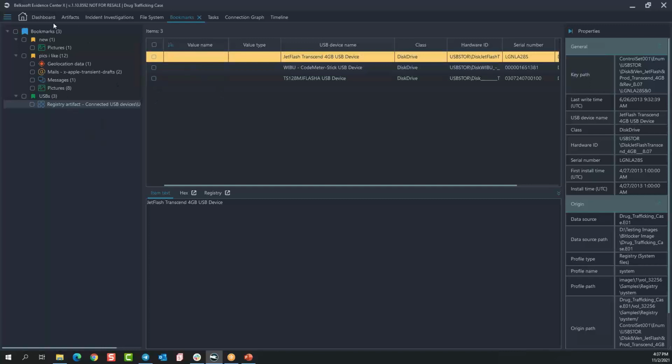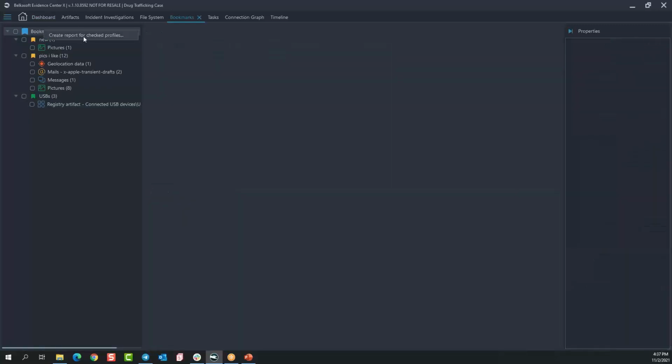So I can create a bookmark, a report for the checked profiles. So if I want all USBs, all the pics I like, and this new picture that I want to create on report, just right click, create report for checked profiles. So that is creating bookmarks in Belkasoft X.